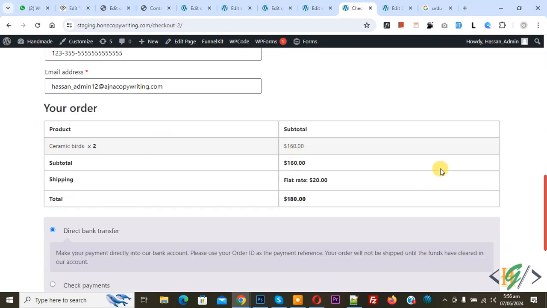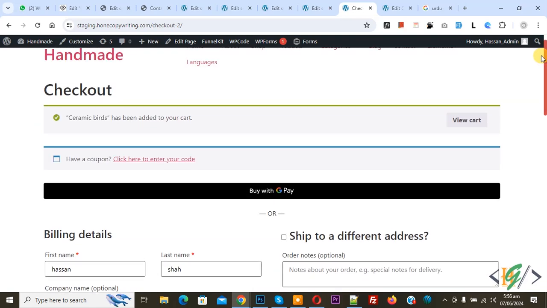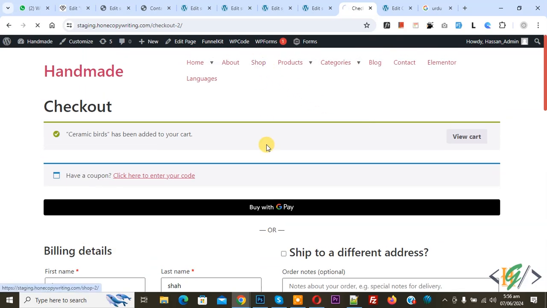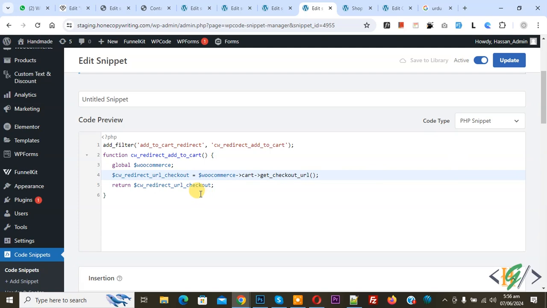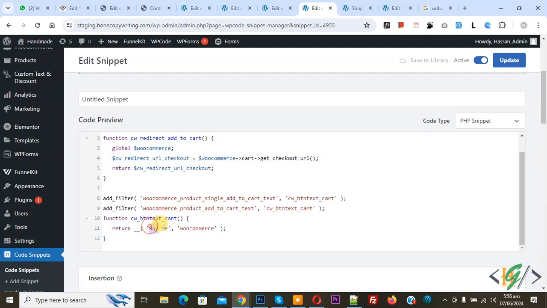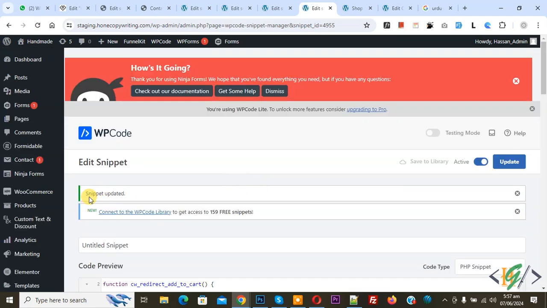If you want to change the add to cart button text on the shop page, so click on the shop page. Now back to the code, so we are going to change the add to cart button text. Now paste. Now you see the new text buy me, so you can add text according to your requirement and then click on update again. Now snippet updated.